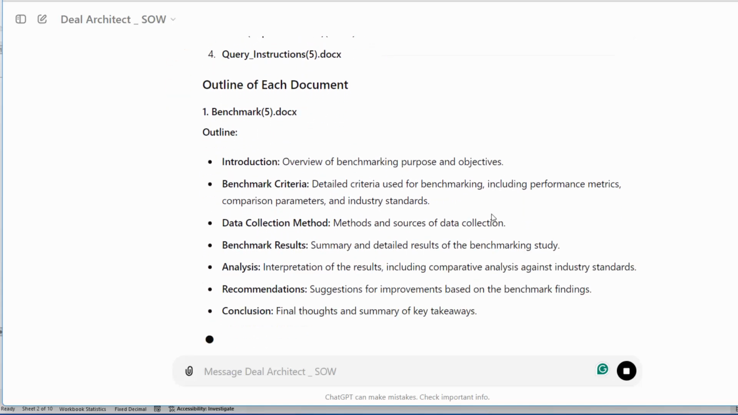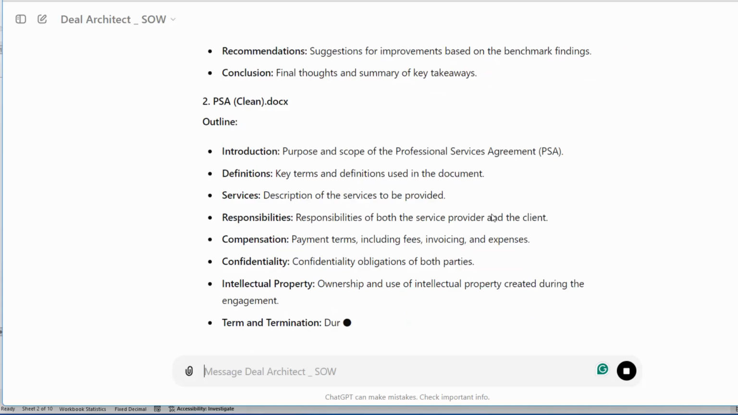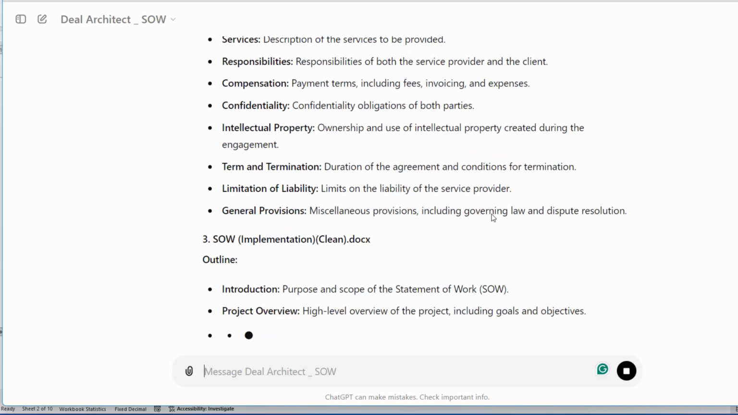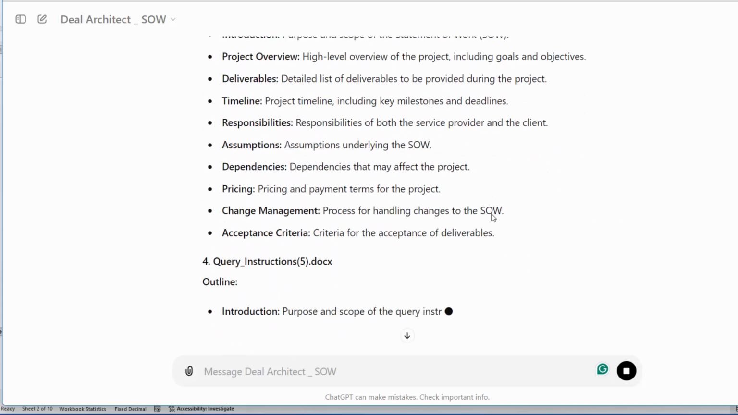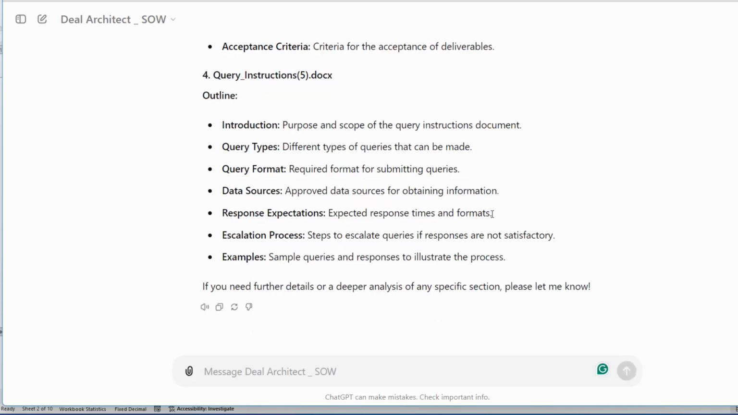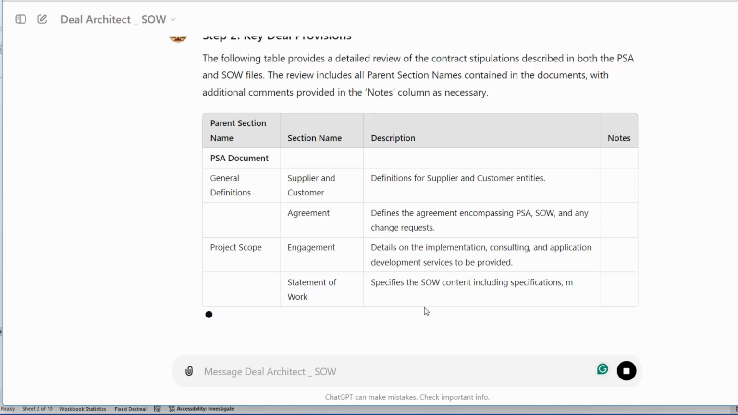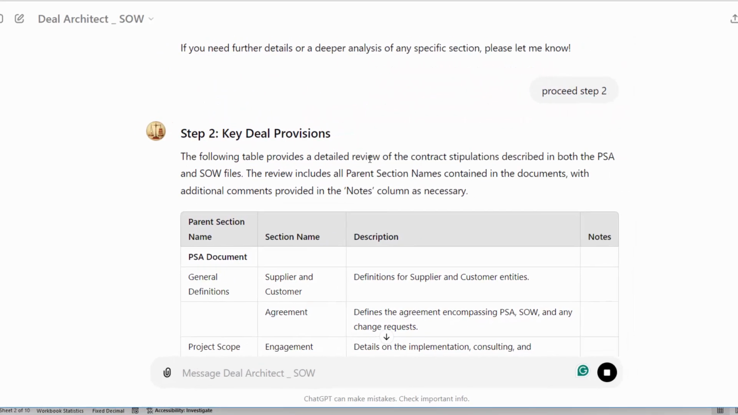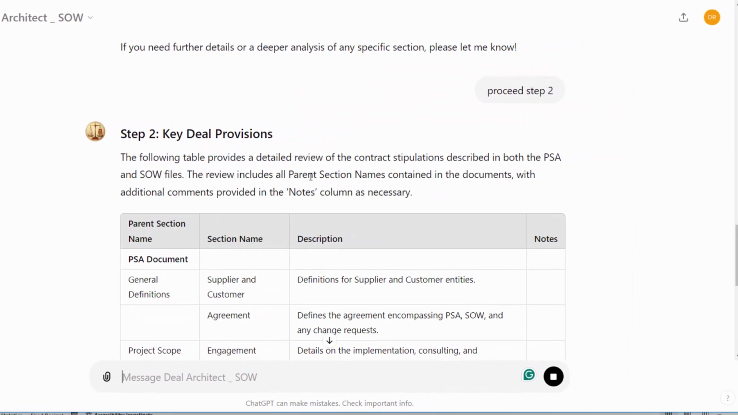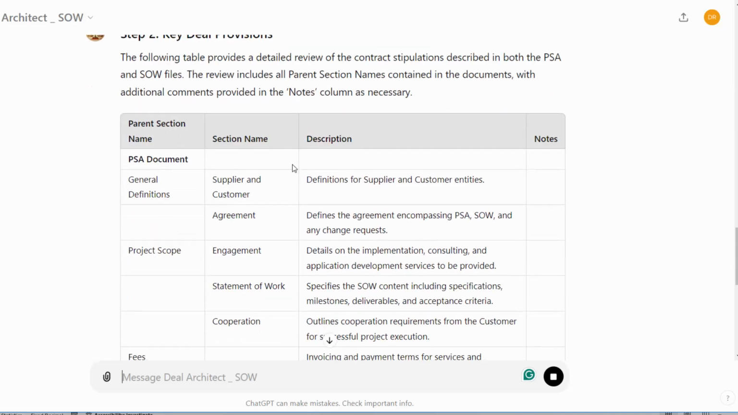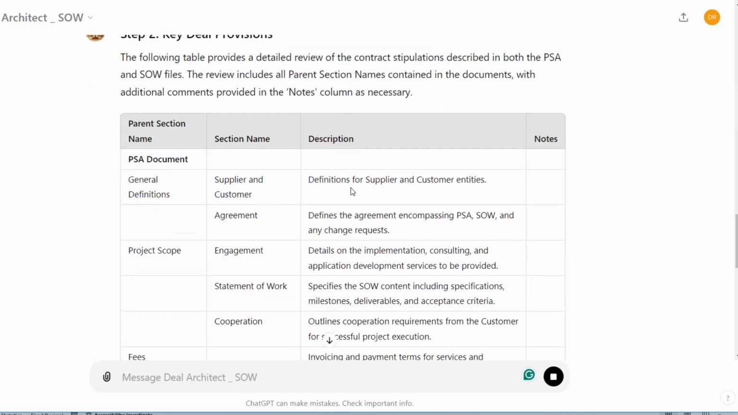So you want to do this for the GPT site, the custom site you're working on, because you want to get level set with the documents that are there and what is happening. So now let's proceed to step 2. You can see the instructions here are to review the parent name sections and provide comments as appropriate.